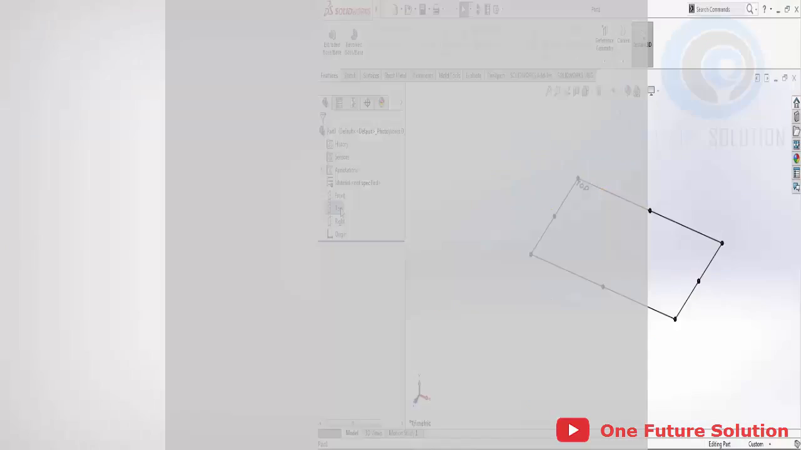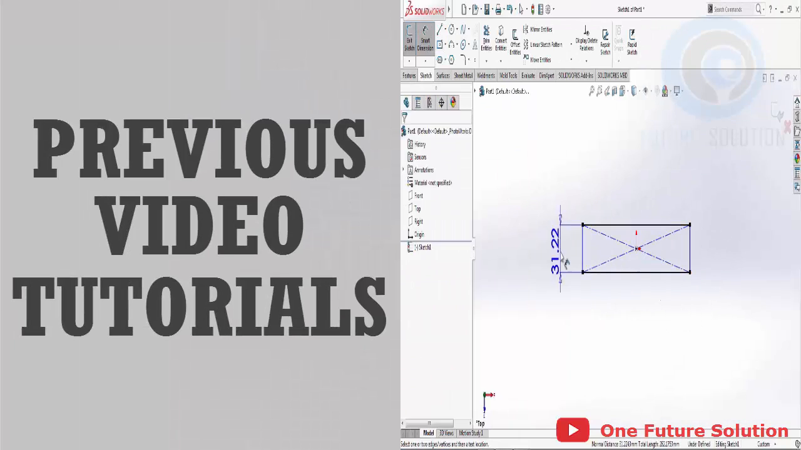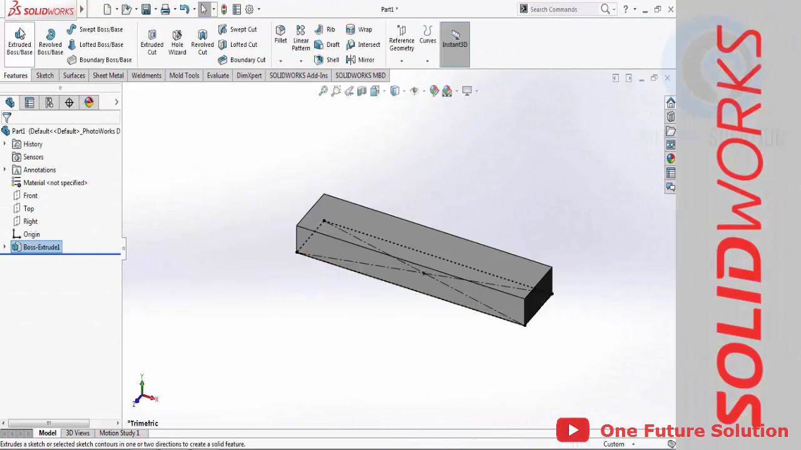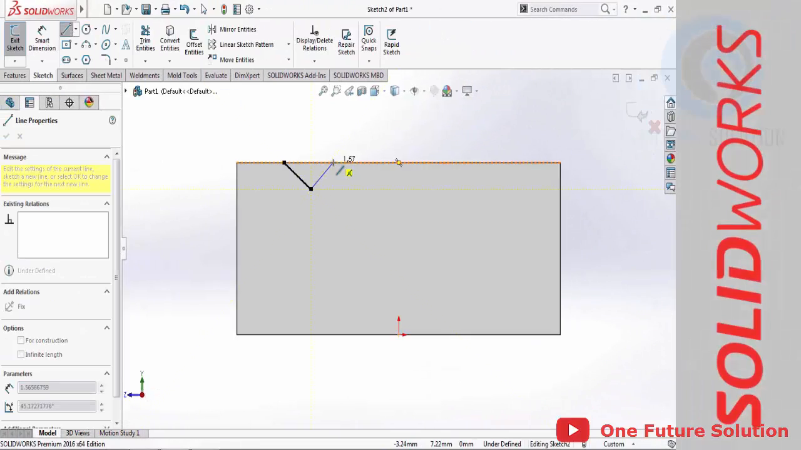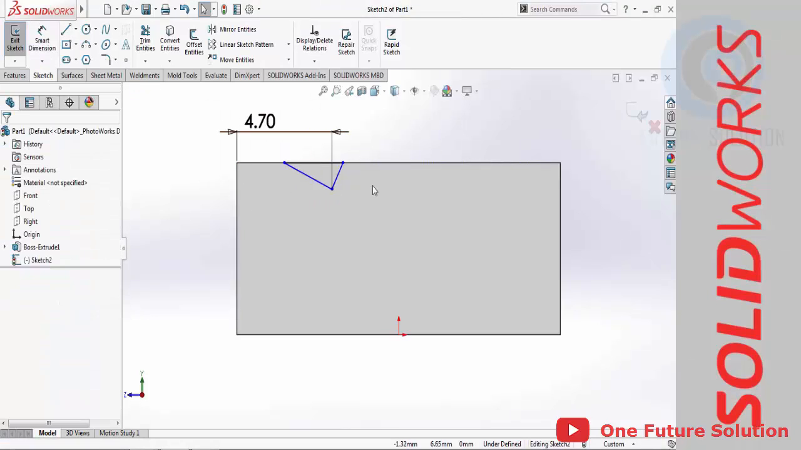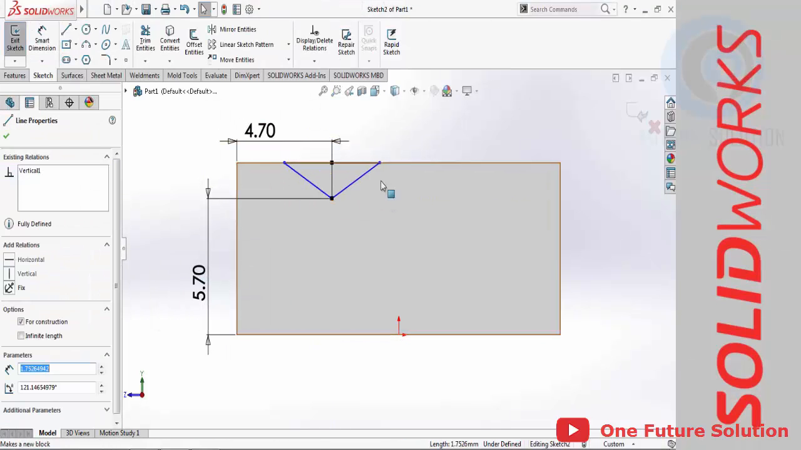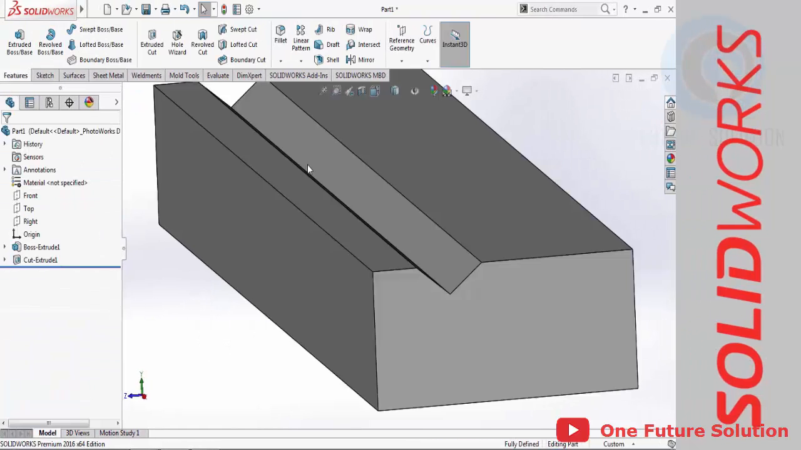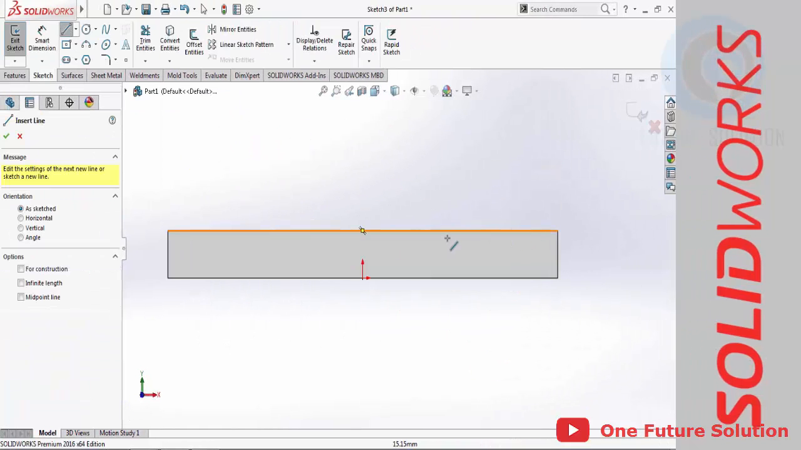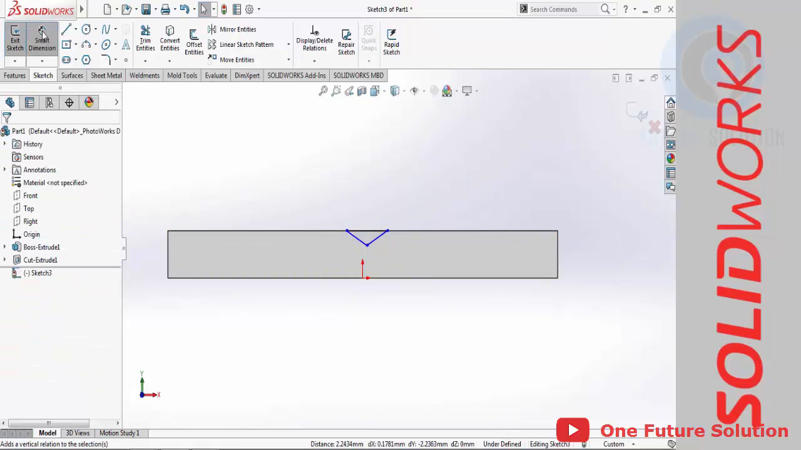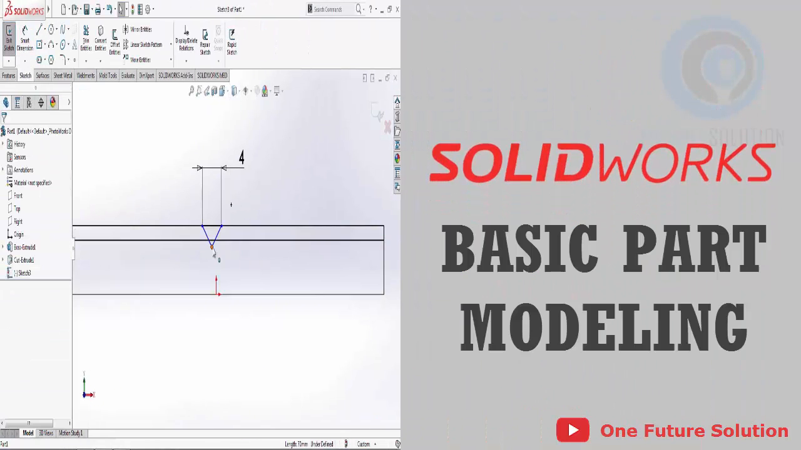It's very recommended that you watch our previous video tutorials, because this SolidWorks tutorial video series is for anyone who really wants to understand the system and process of the basic lessons about how to use SolidWorks, not only memorize the step-by-step. In this video, we will learn about SolidWorks Basic Part Modeling.